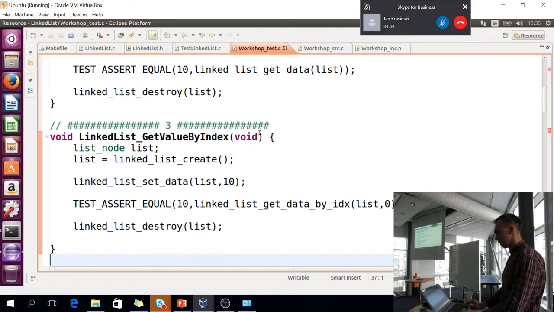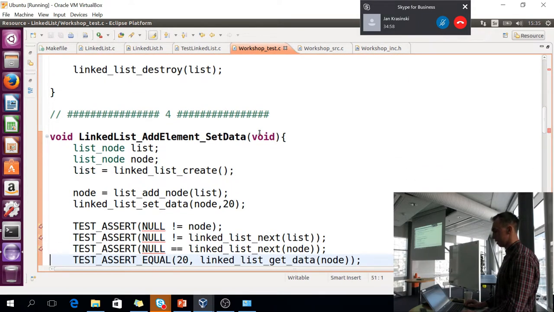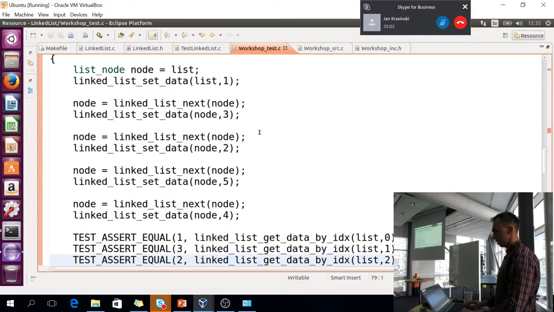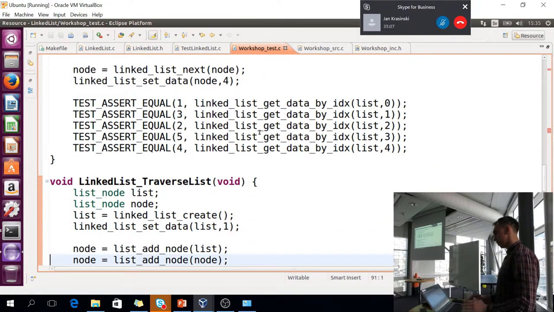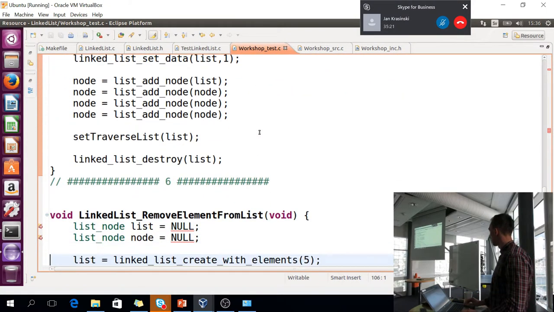Then we will add another test, get value by index. Then add element set data. Then we'll try to traverse the list. But it's the same way that I showed you. Just write the test, write code which doesn't compile. Write code which compiles, so the test will compile but will not pass. And then try to write code which passes this test and all of the former tests.